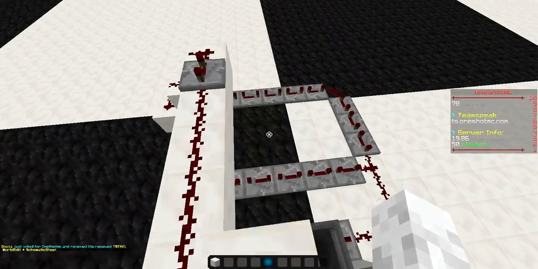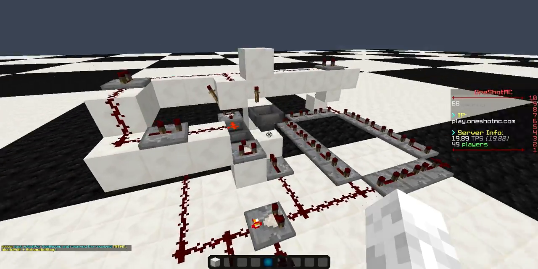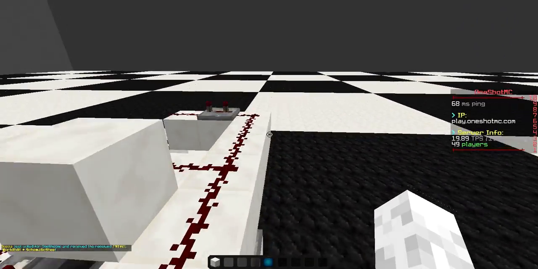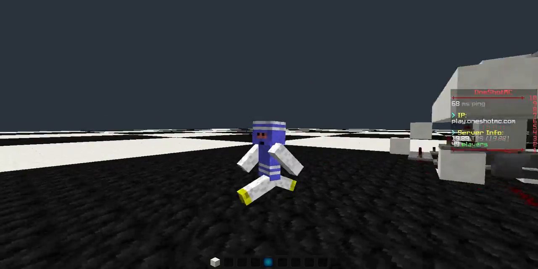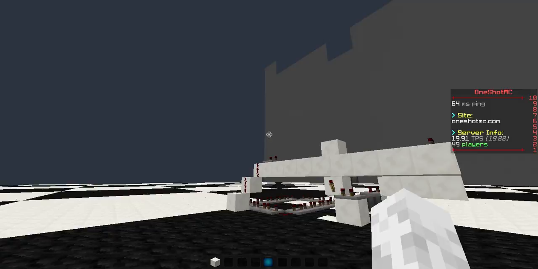It's just build this, basically. It's really, really simple, to be honest. Guys, I might schematic it, put it down in the description. I might not. So, yeah, guys.